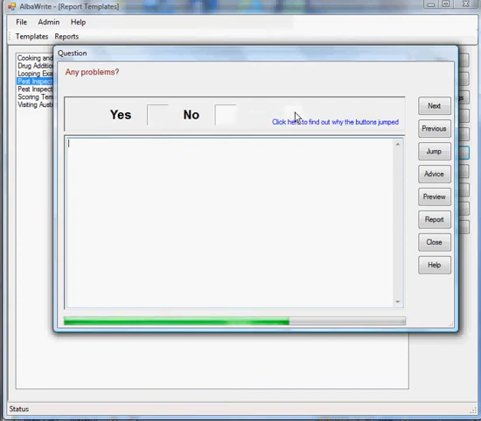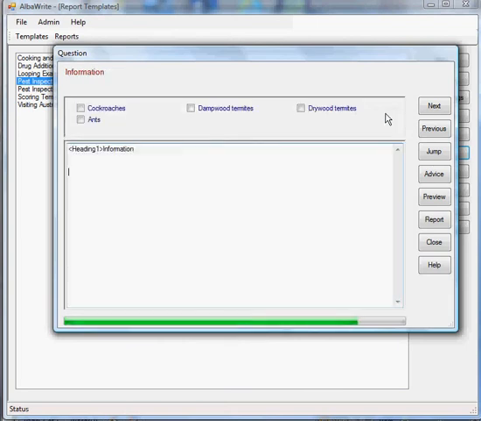Any restrictions? No. And we'll say no problems, and it basically didn't ask us what the problems were. It's basically put in a sentence saying there weren't any problems.